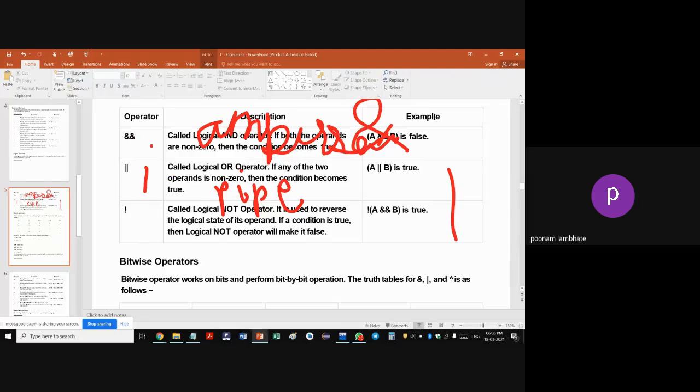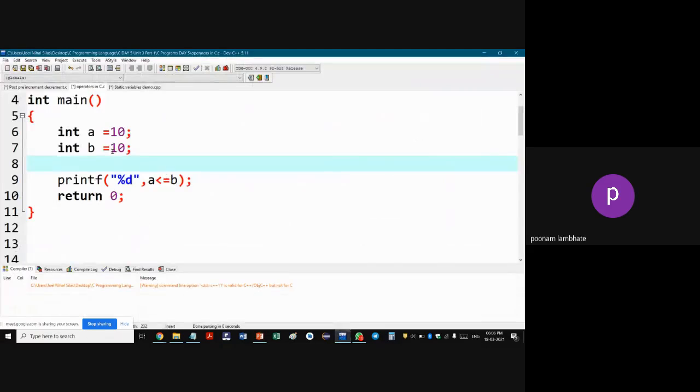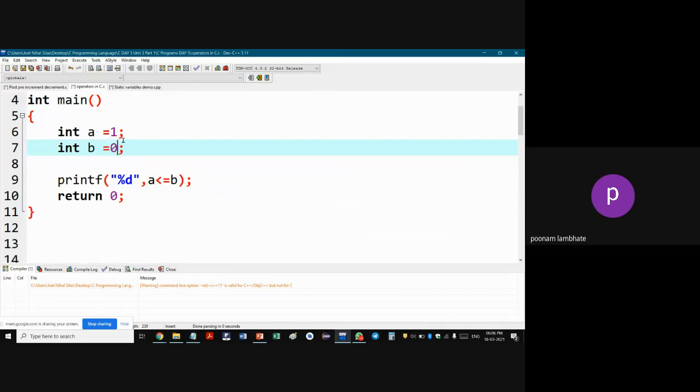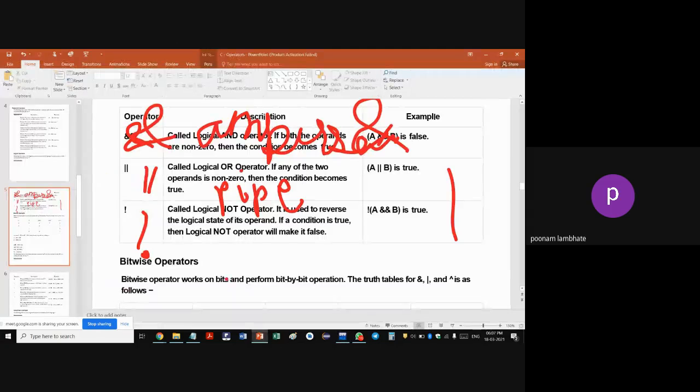So for AND, you have to give 2 times ampersand, for OR 2 times the vertical line, and NOT is a single exclamation mark. So let us see this directly in our program. Suppose A is 1 and B is 0, and I want to find the AND operation between them. So I'll write A ampersand ampersand B. So 1 and 0 will be 0.